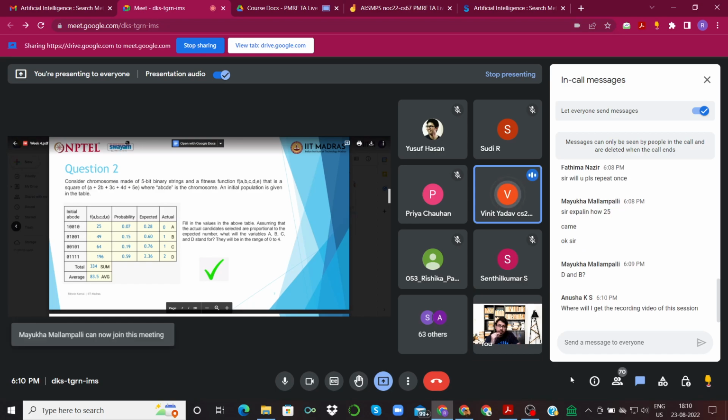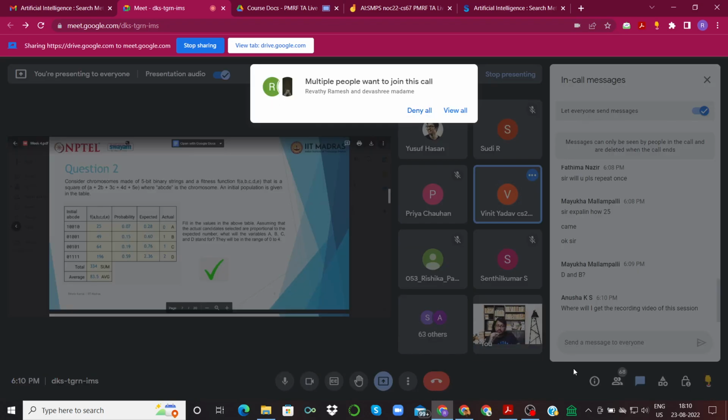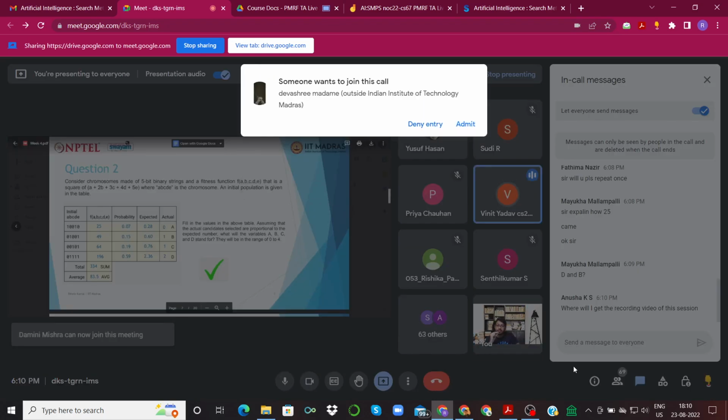Actually, what we have done, Mr. Mayuk, is that we have a table here. We have been given five binary strings, which you can see, ones and zeros. We are given a function, which you can see on the screen: (a plus 2b plus 3c plus 4d plus 5e) squared.